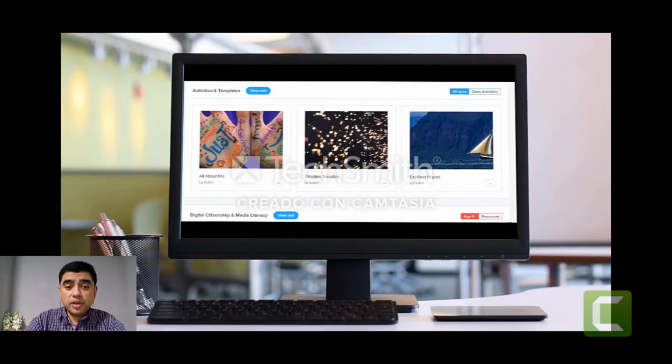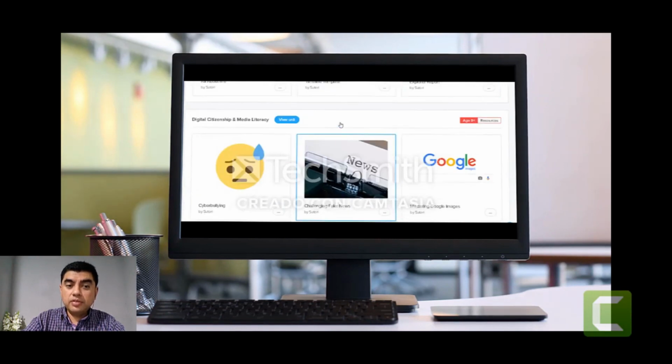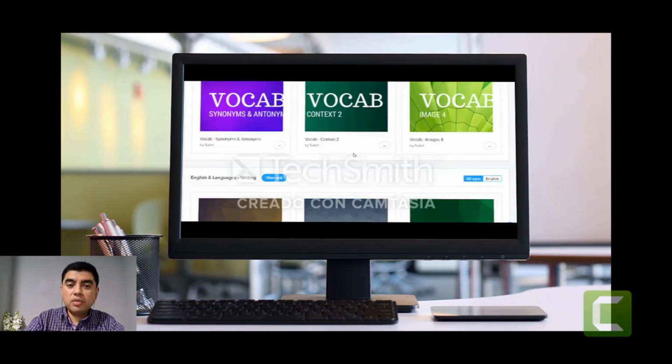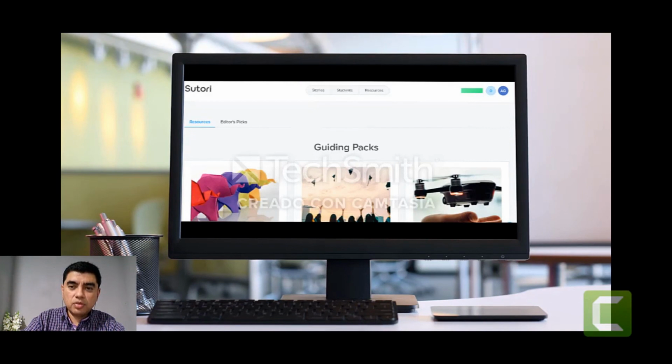If it's about units, we have this. If it's for digital citizenship and media literacy, we even have tutorials that can be used for addressing cyberbullying or challenging fake news and all of that. So besides everything that you can do, there are a lot of things that you can learn by doing this tutorial.